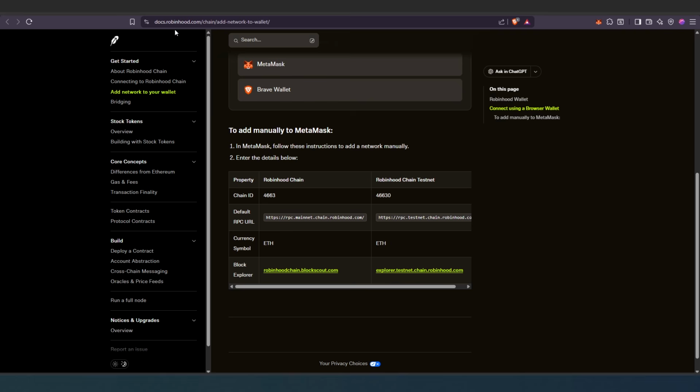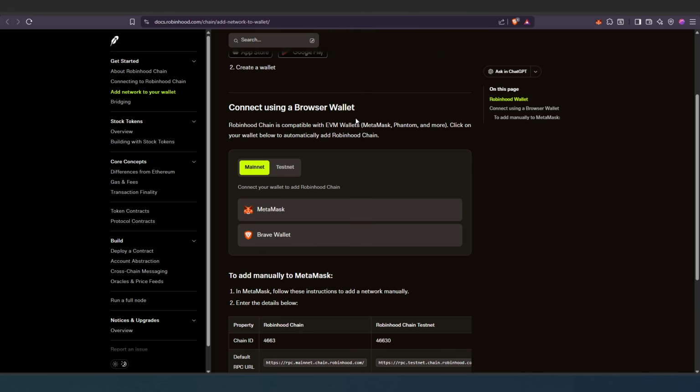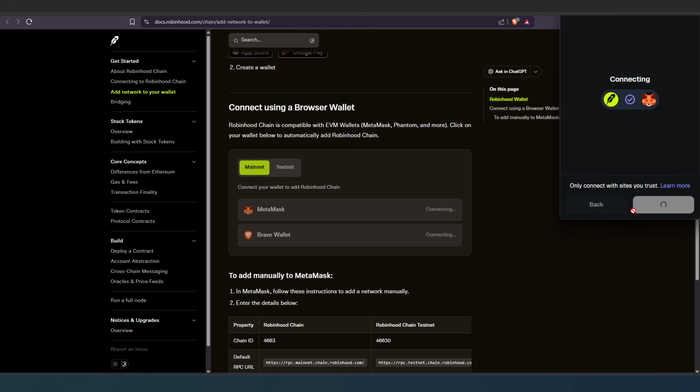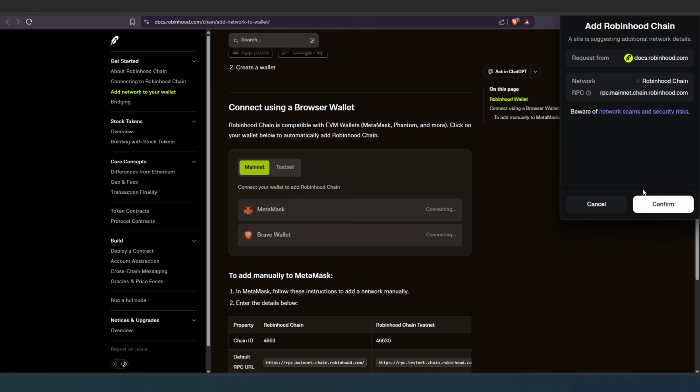So first we need to go to this website, docs.robinhood.com, chain, add network to wallet. There are two different ways to add. First, the easiest way: if you just press on MetaMask and then connect your MetaMask to their website, connect, then it's going to give you the option to add. You just have to confirm, and this is going to automatically add Robinhood chain into MetaMask wallet.